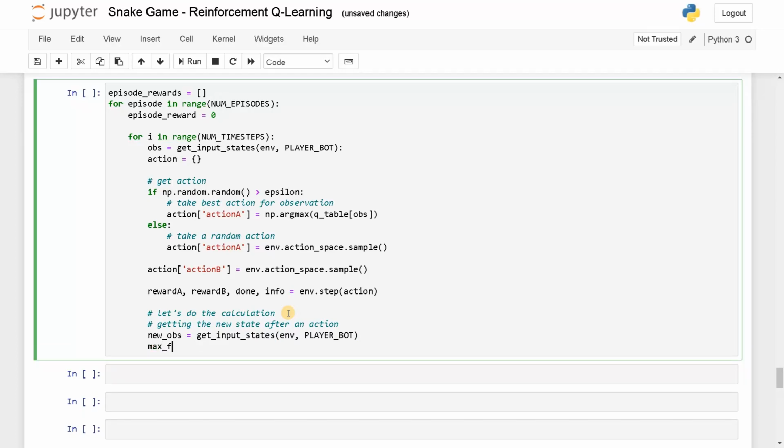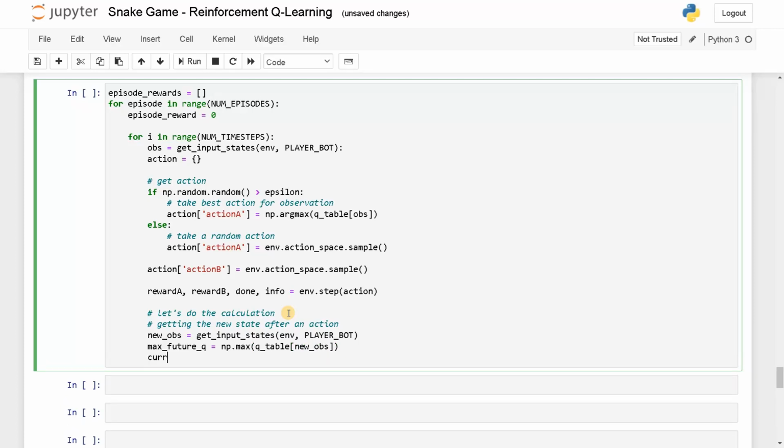After that we are going to have max future q equals np dot max of q table of the new observation, and current q equals q table of observation of the action we have taken. So that will be action of action A. So this will get the maximum q for the new observation, and this will get the current value of the q. So that's done. So this is useful for the calculation.